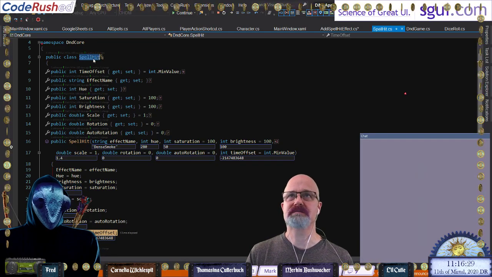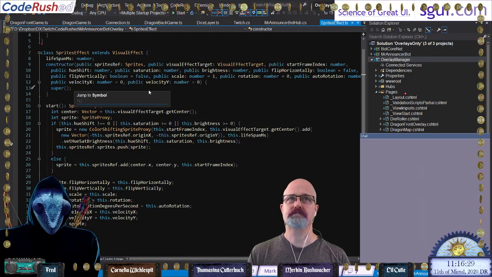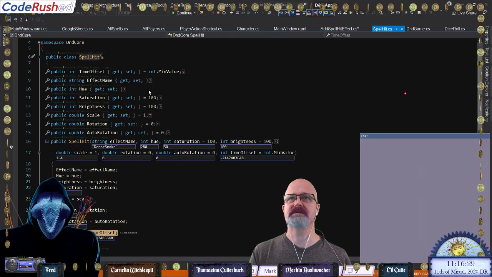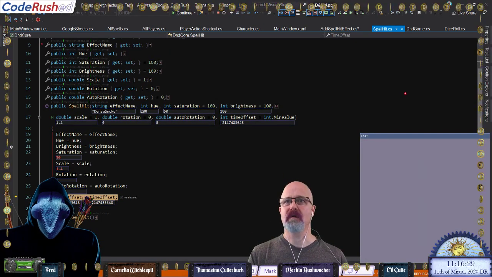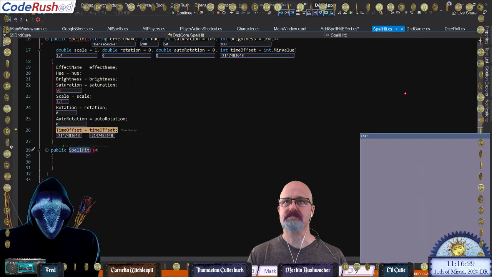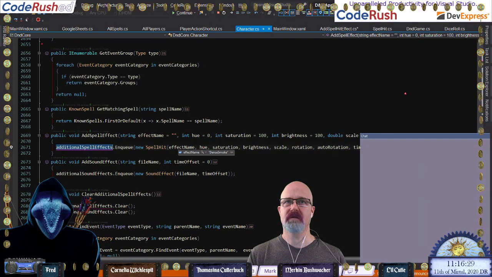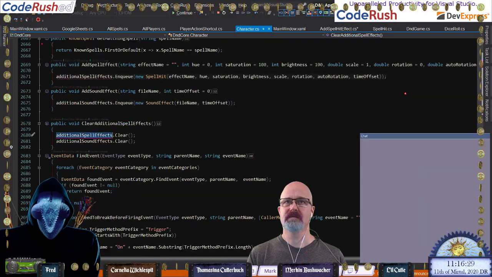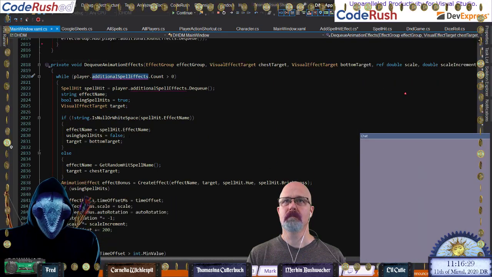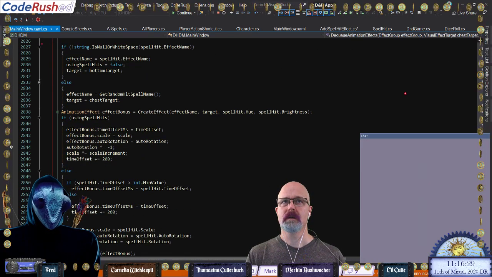Spell hit. I bet I've got spell hit on this other side over here. Do I? No. I thought I was going to have that same thing. I thought it was going to be like a DTO sent across, but it does not appear to be that. That's not going to be the case. Additional spell effects. DQ it. Create effect.